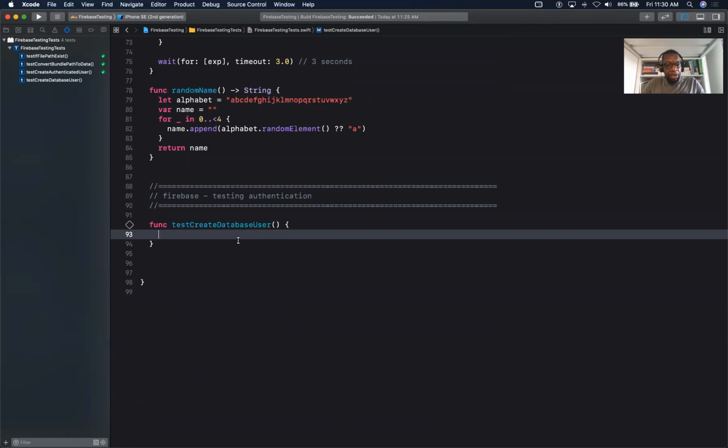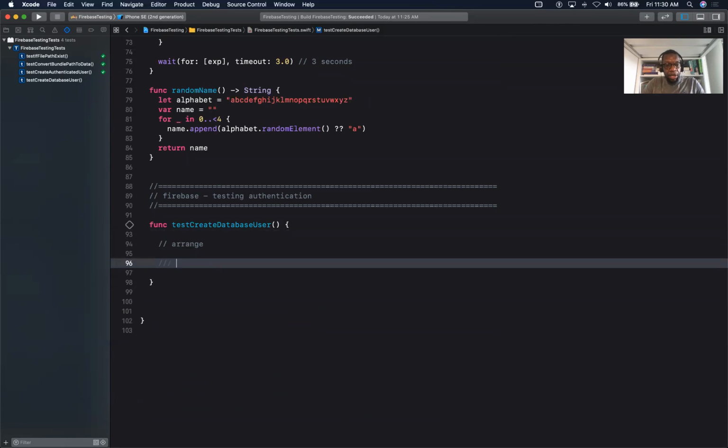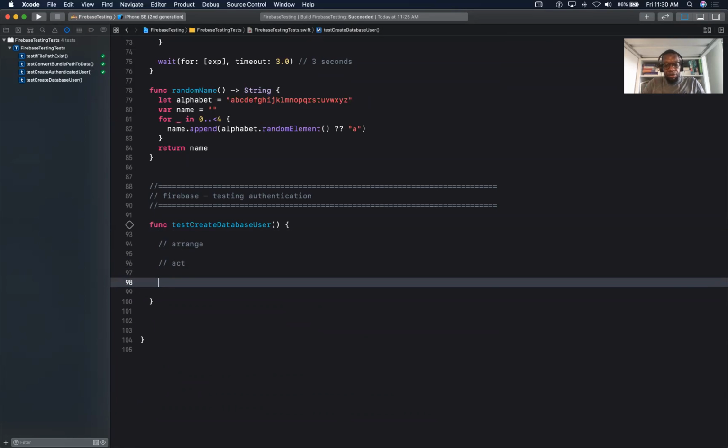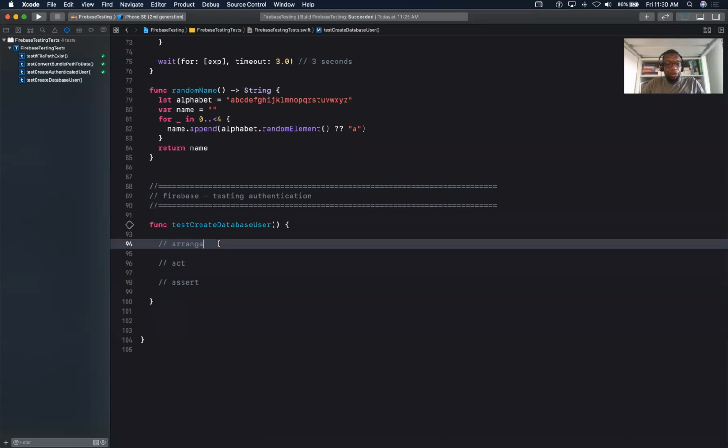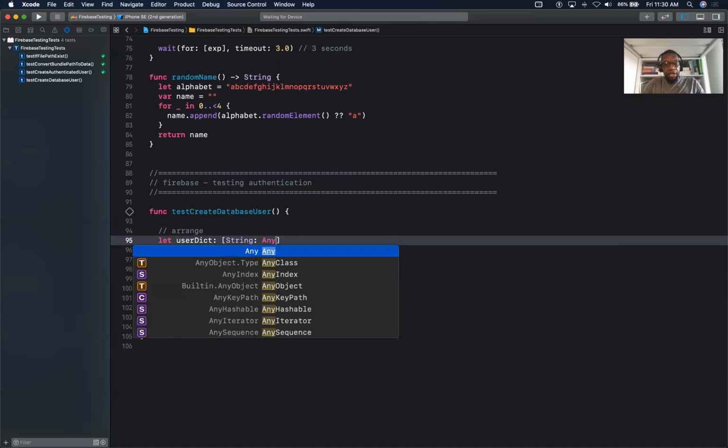I want to create a database user. What do I want to give the user? Well, let's set up our arrange, our act, and let's do our assert. Well, we want to create a user. So we could start off by saying we have a user dictionary of some sort, which is string any.